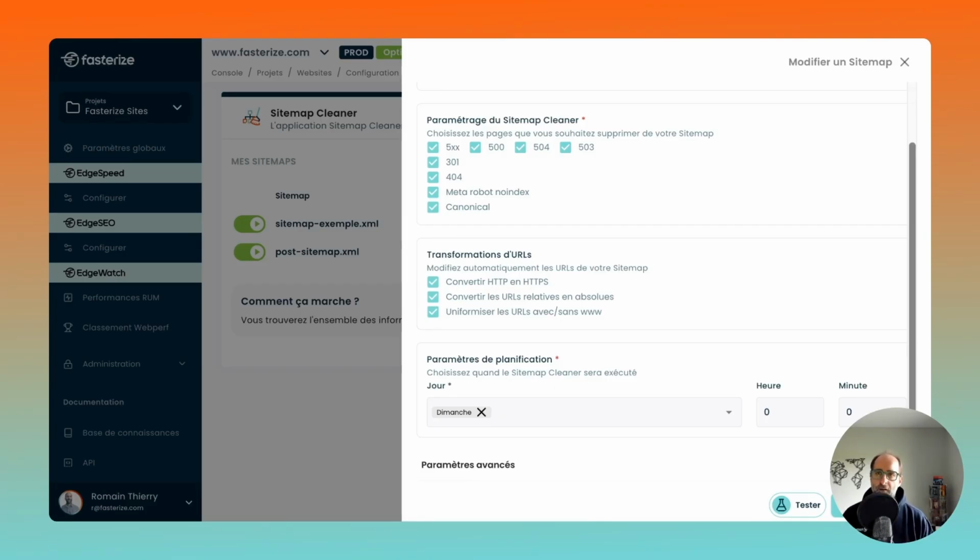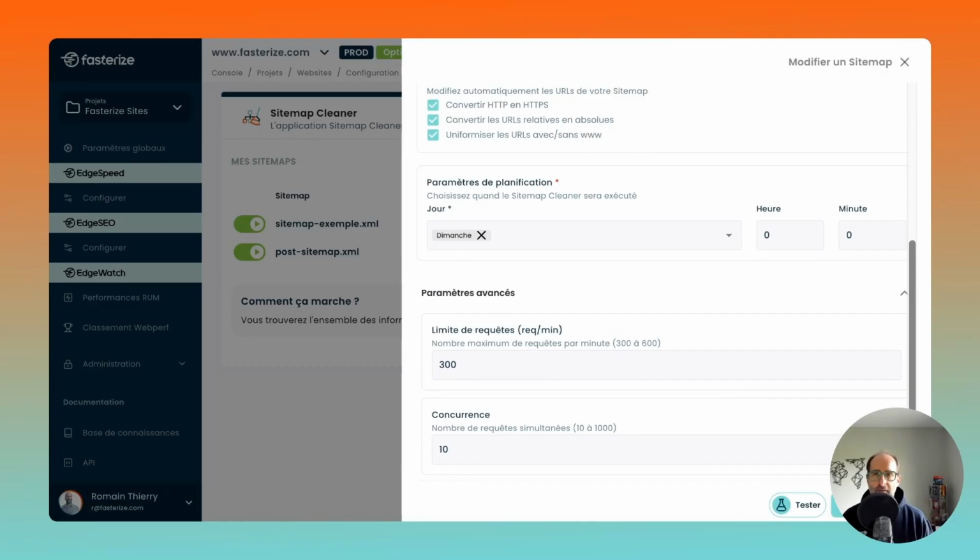Because with SiteMap Cleaner, we're going to check all the URLs on your site in order to test their statuses, and to be able to check if you have the correct meta robots tags, for example, if you have checked index follow. So this will put a load on your server, so avoid doing it when you have a lot of people on your site. And precisely for that, we have some advanced settings. So if you're not comfortable with that, just leave them as they are. Otherwise, if you are comfortable, know that you can increase the request limit per minute from 300 to 600 and launch requests simultaneously, from 10 up to 1,000 simultaneous requests.